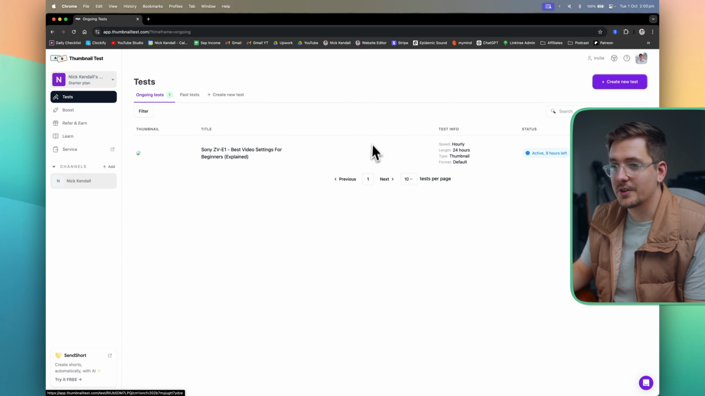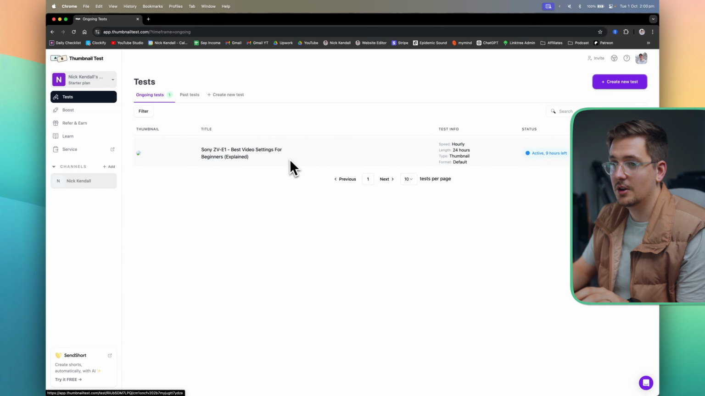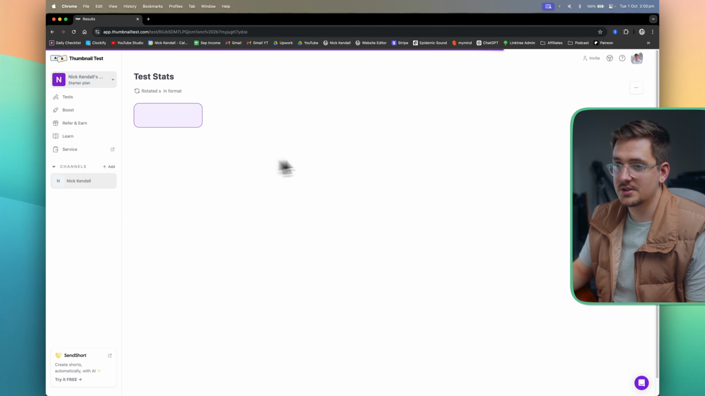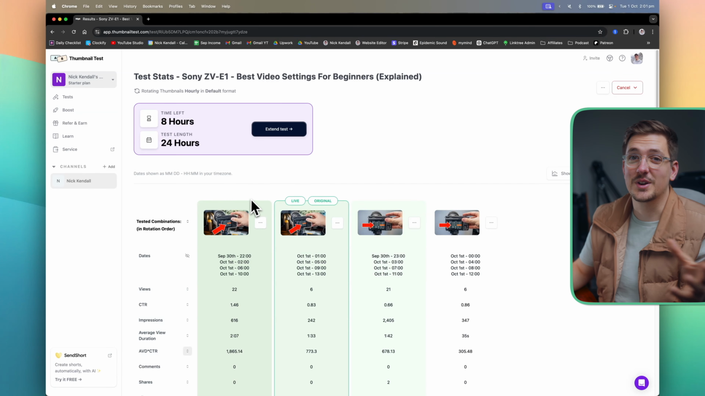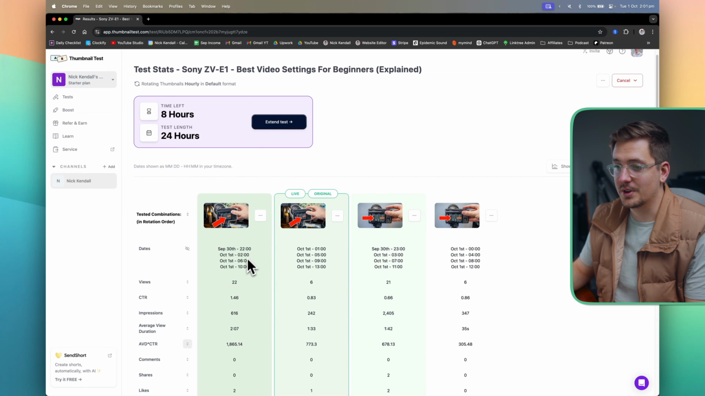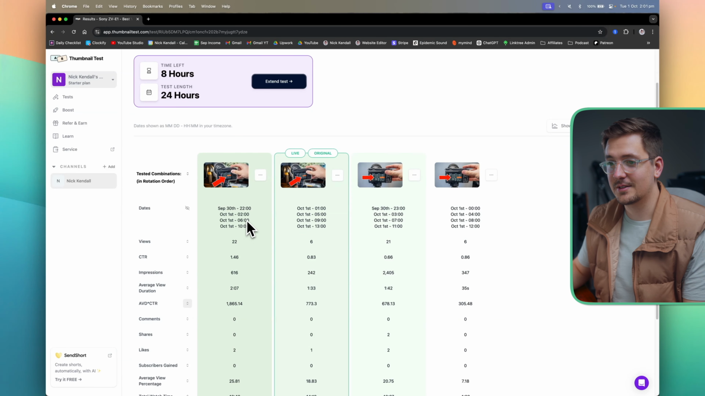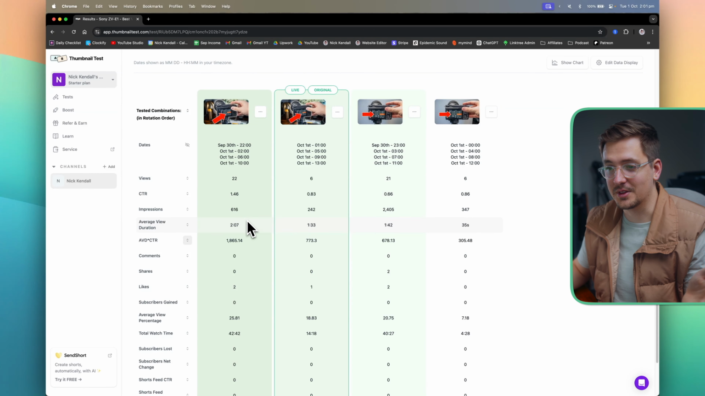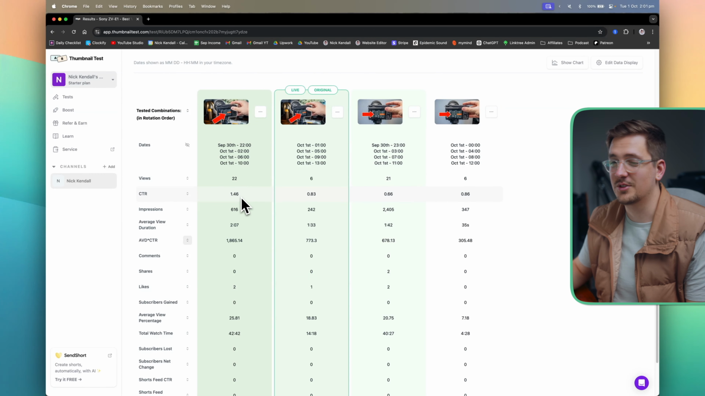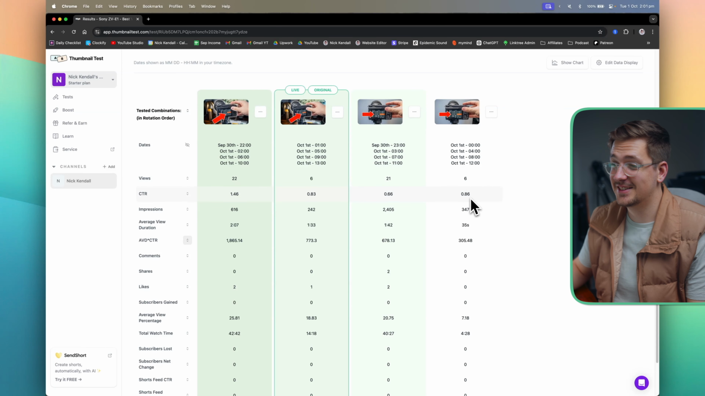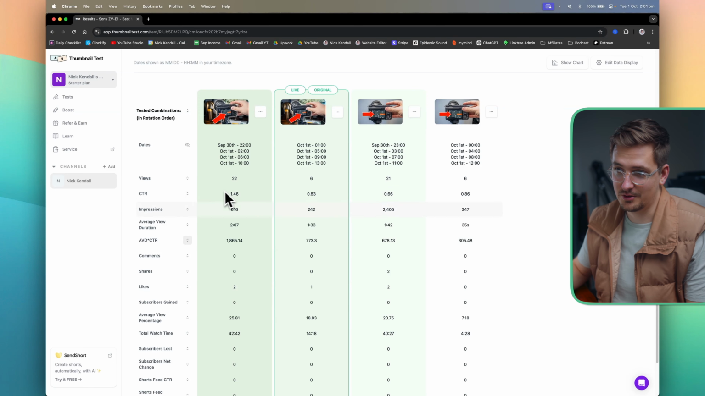So if we go back here, I've currently got this Sony ZV-E1 video being tested. This is the one that I was showing you in Photoshop, and this has got 8 hours left. So I just published this last night, and already we can see which one is doing the best. So as you can see, they've all been run for about 4 hours each so far, but this one right here is actually performing the best. Now, as far as thumbnails goes, not performing that well. It's only got a click-through rate of 1.46, which is pretty bad, so I might have to change the entire concept, but at least I know. And when I compare it to this one, which has a click-through rate of 0.86, that's like almost double in terms of click-through rate. So I know this one is definitely more on the right track than this one is.